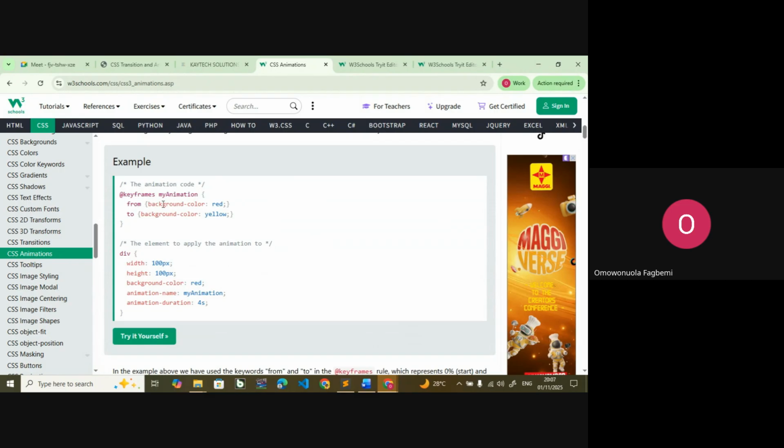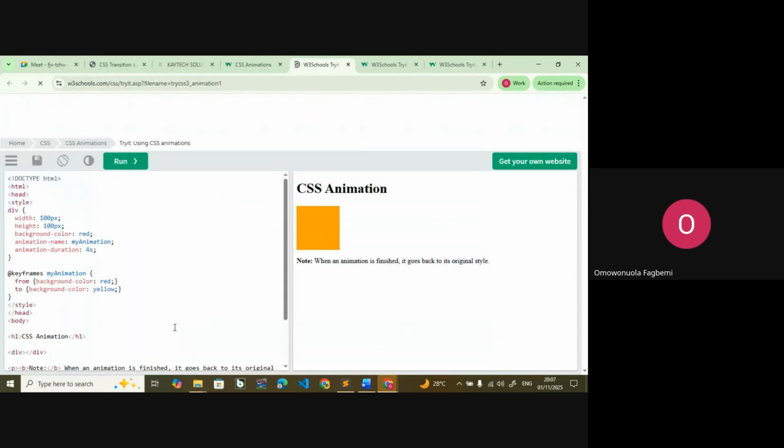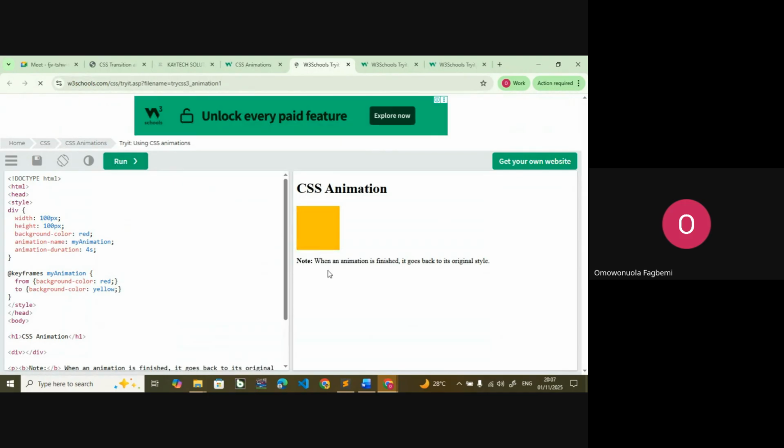So now, from background color to, you know that the background color is changing from red to yellow in 4 seconds. See the animation duration. Now let's run it. Can you see? In 4 seconds.